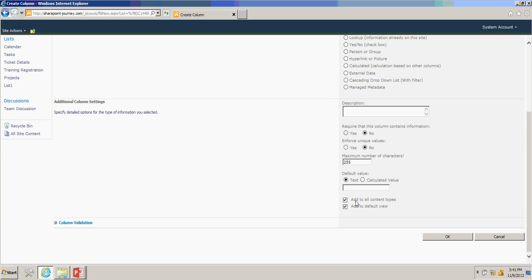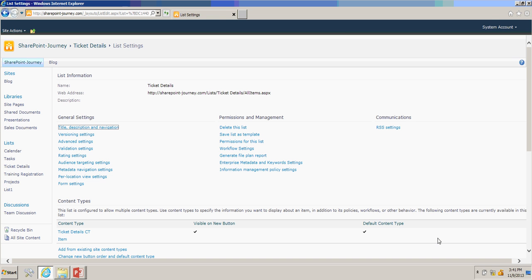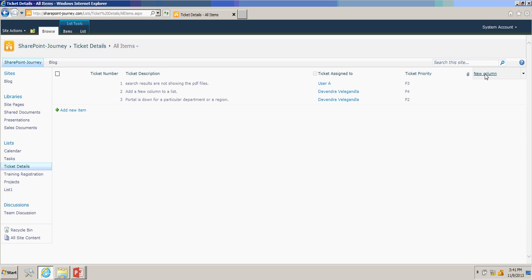And you have one more option here. While adding a column, you can add that column to all content types and add it to the default view. Both have been checked. So click OK. Now, if you go back to the list, you can see that the new column has been added here.